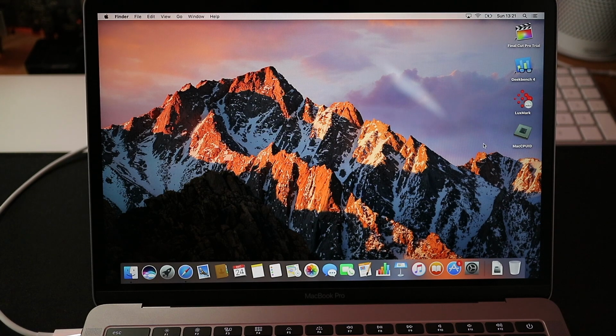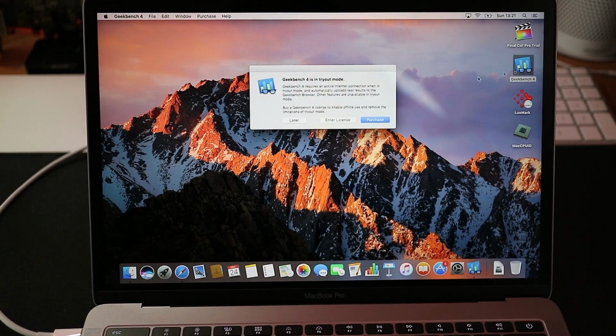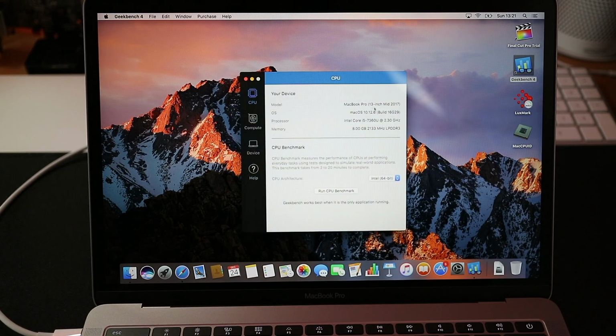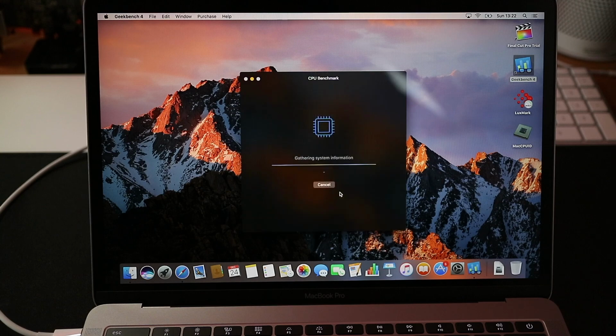Right, the first test we're going to do is using Geekbench 4. I just want to see what the score is. We're going to do the CPU test, that's the 13 inch mid 2017, running macOS 10.12.6, memory 8 gig, i5 running at 2.3. So yeah, let's just do the CPU benchmark.